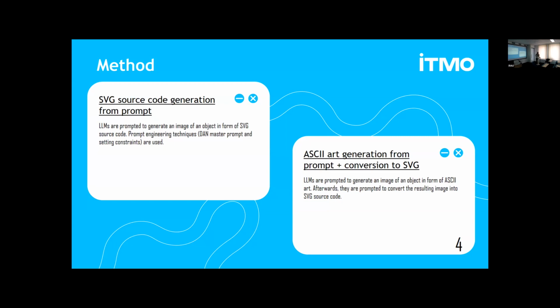As for the SVG generation from prompt, prompt engineering techniques were used because ChatGPT was constrained from generation of SVGs. And then a master prompt, a so-called jailbreak, was used to force it into generation of source code. An interesting fact is that this constraint in GPT-4 has been removed.